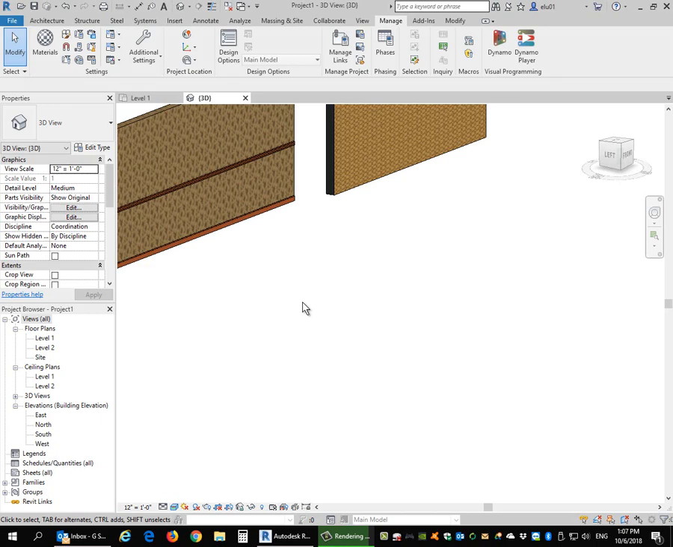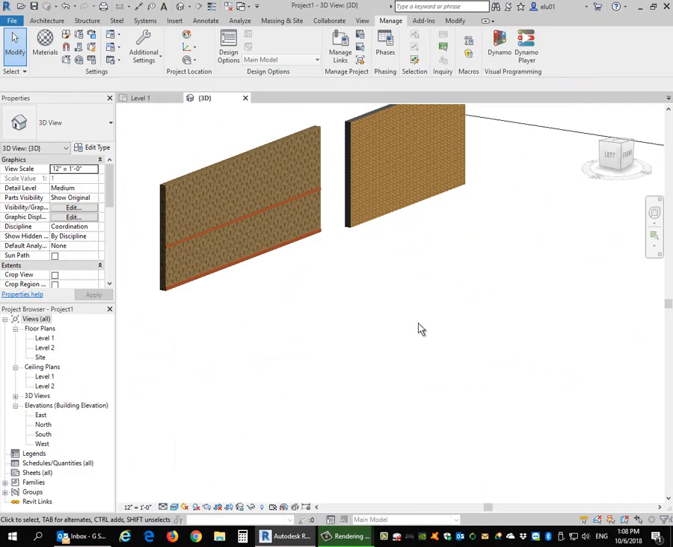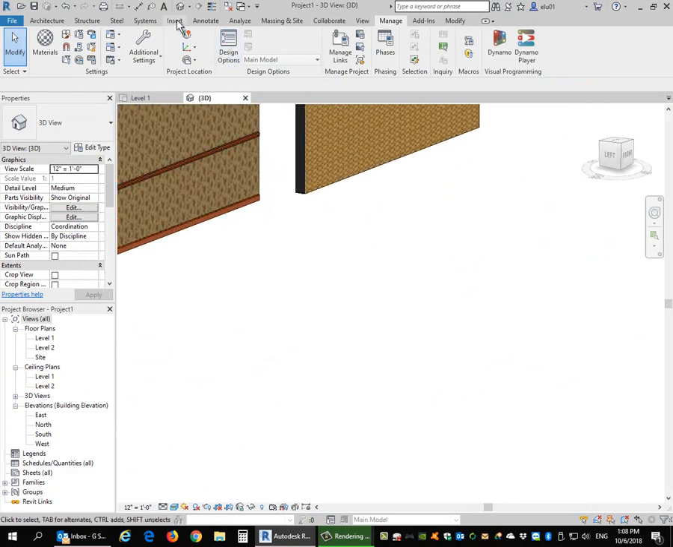Okay, in this video, I'm going to show you how to modify materials that have been imported through the DWG process, which is another AutoCAD file. For our purposes, I just created a 3D AutoCAD file called Furniture AutoCAD, and you'll actually see that once I import this into Revit. Okay, so let's go ahead and import that 3D DWG file into Revit.